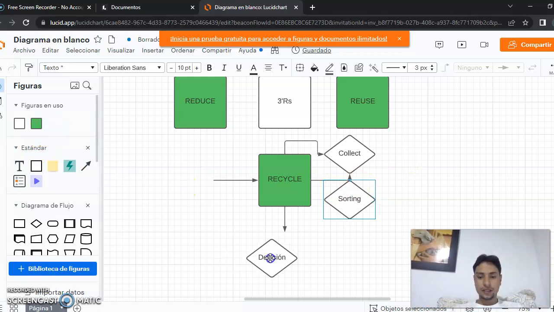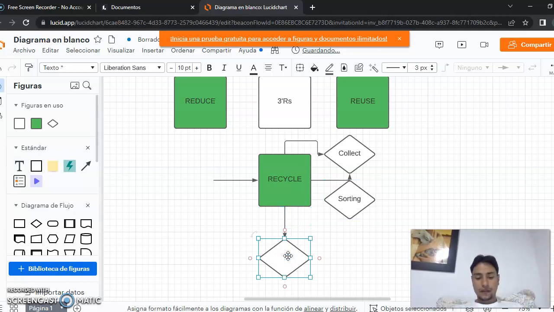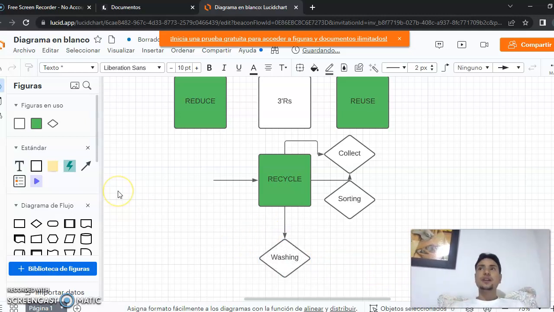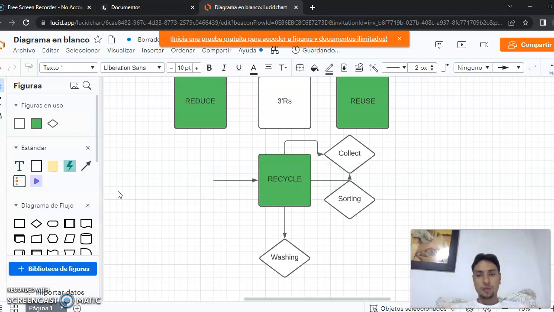Let's put another one. Next one is washing. Why washing? Because if we need to help the people who are recycling, it's important to wash. Of course, if you are able to wash it, but it's important to do it.